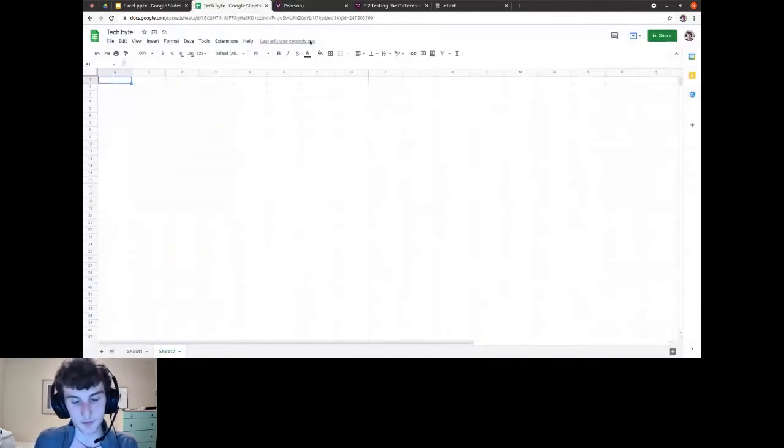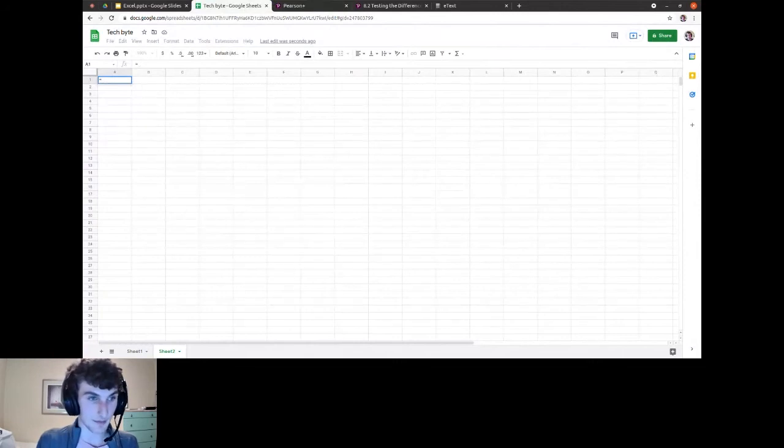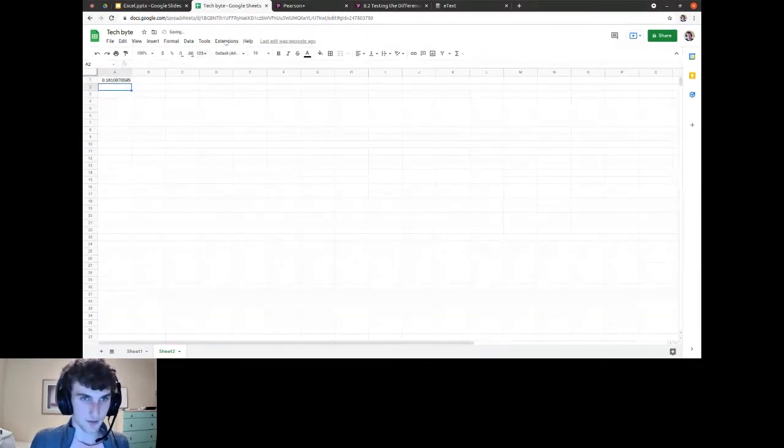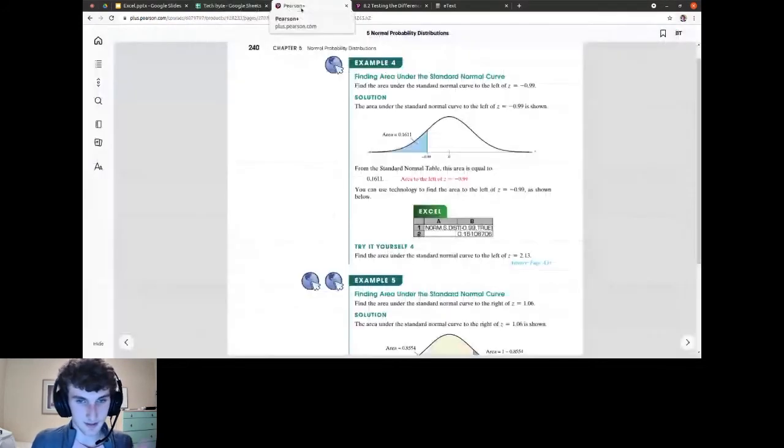Because we're using Sheets, it's a little bit different, but if you just do equals, remember, you always have to put the equals first. That means it's in math mode, it's not just letters and numbers. So if you do NORM.S.DIST, I think S is for standard normal distribution, and you put in the number, let's say negative 0.99, and it returns you an answer, 16.16, which is correct. So as you can see, right there is already really useful.